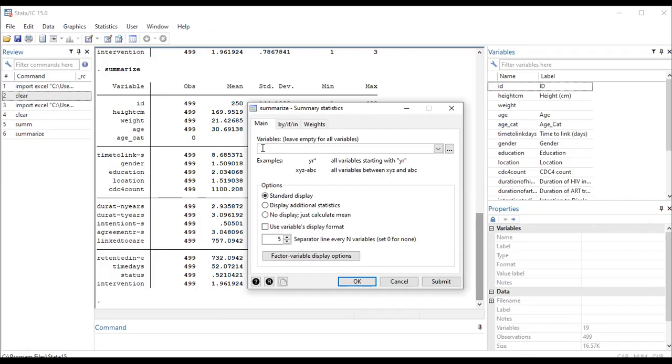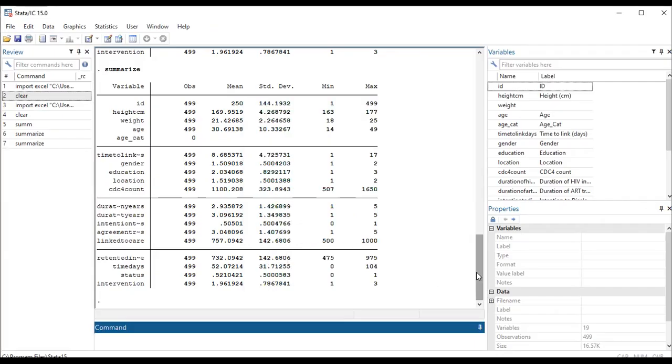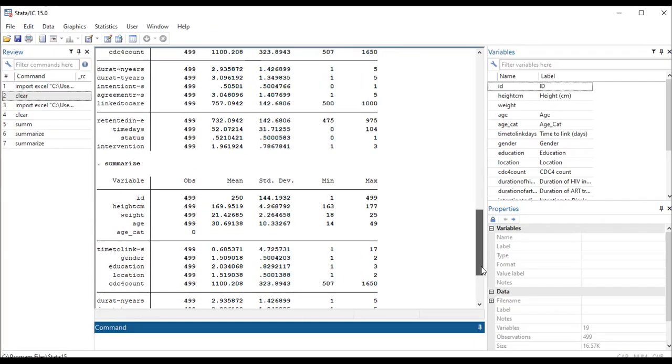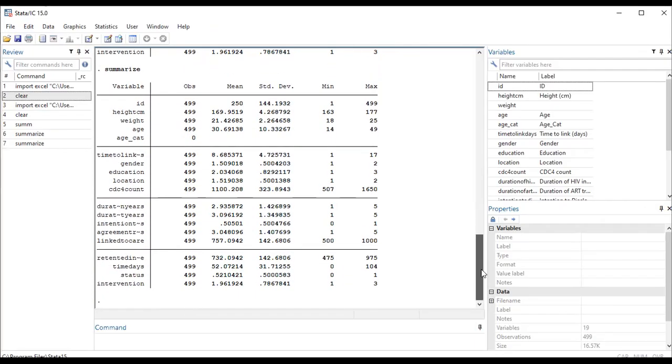Since our interest lies in getting the summaries of all the variables, it's saying leave empty for all variables. So we're going to leave it empty and click on OK. Then we're going to get the same result. You can see we're going to get the same result.